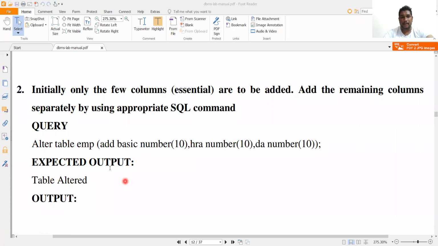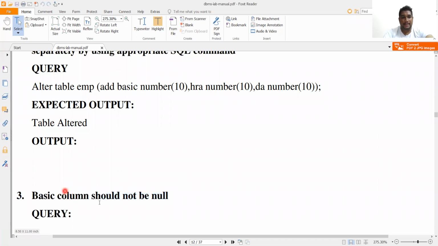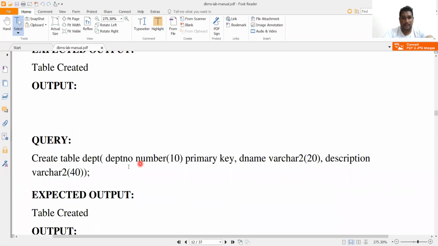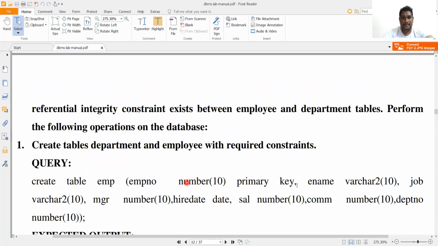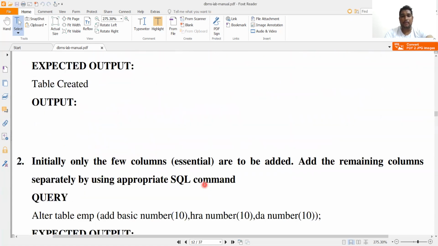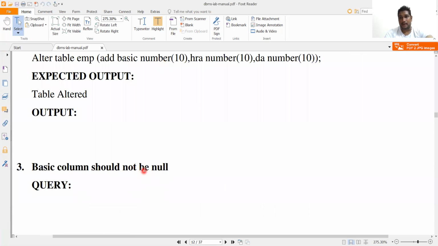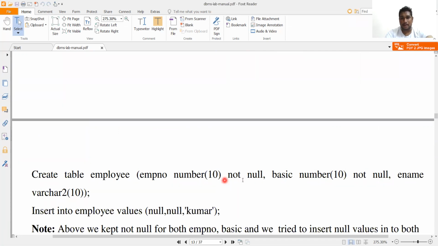So the output will be: you already have 8 attributes in employee, right? If you are adding 3 attributes now, in total we have 11 attributes. Next, the basic column should not be null, right? If you are giving this as a primary key, this is the basic column. You have to represent that attribute with unique values. It should not be null, so that you should have a value, so we use a keyword called NOT NULL. These two values should not be represented with null values.